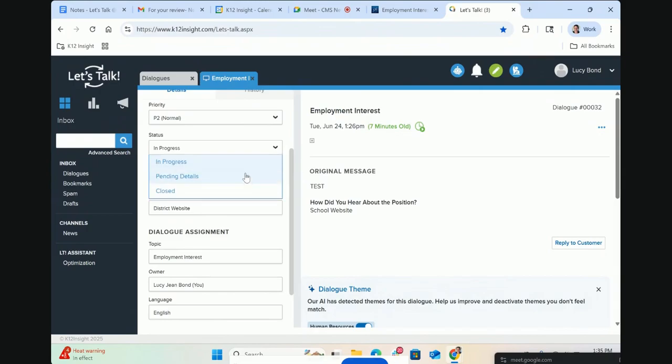Again, we just want to make sure we're using pending details appropriately, because when we do that, it stops the dialogue aging clock, which rightfully so if you're waiting on information from them, but we do want to make sure it's just in those extreme circumstances. We don't want to do this while we work on things on our end. It's only if we're waiting on something from the customer.